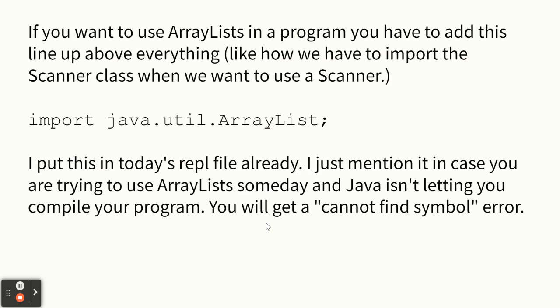If you want to use ArrayLists in a program, you have to import this at the top. You have to put this line at the top. Do you remember we used to have this sometimes come up with our scanners? If you want to use a scanner, you have to say import java.util.Scanner, and here you have to put that at the top. I put it in the repls I'm giving you, but in case you make your own REPL and are trying to use ArrayLists, you have to put that at the top.